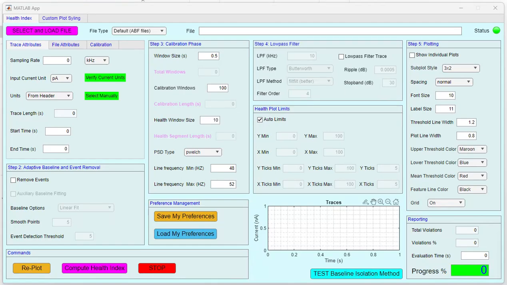This application allows you to compute the health index of your nanopore traces. This application is compatible with three file types, namely the ABF files from the Clampex software, ABF files from the Eager Pro, and the DAC binary files that are generated using LabVIEW. Information about these files can be found in the Compatible File Types document included with the Health Index application.